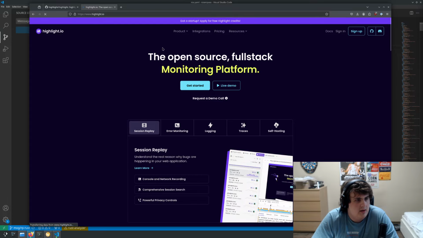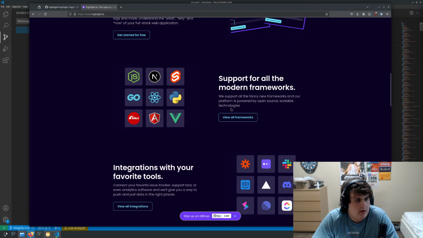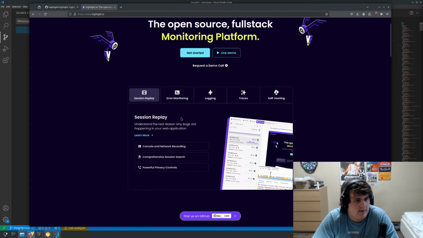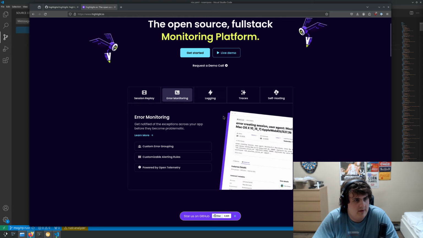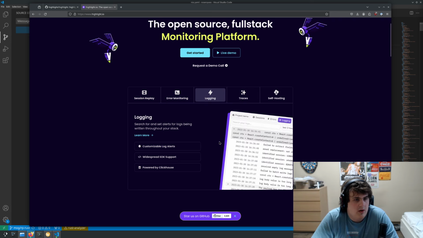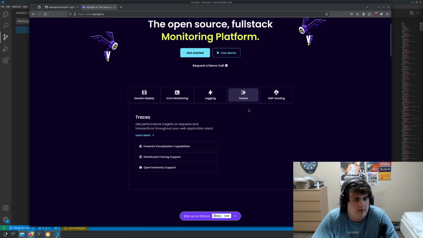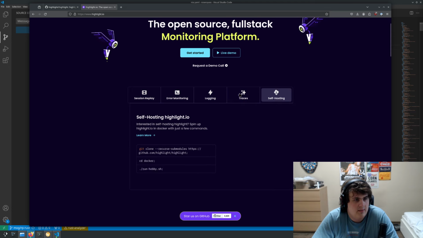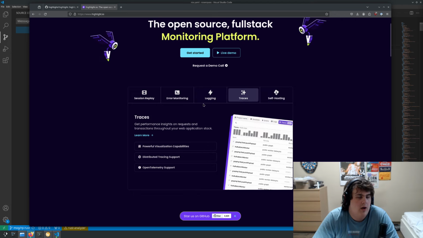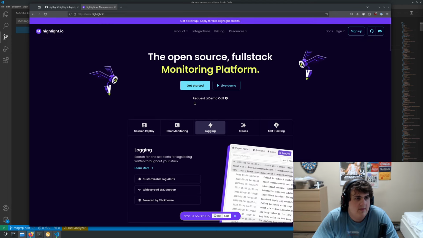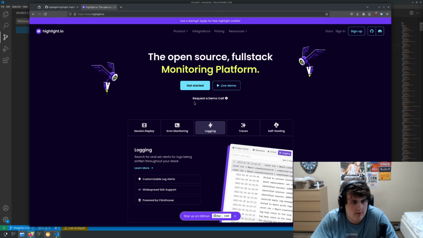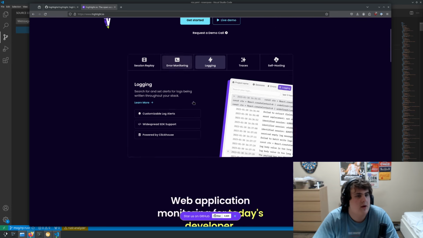You can monitor your web app. You can have session replay. They have error monitoring, so if you install their SDK, your code will be sending errors to them, which you can view. You can also view your logs and your traces, and it can also be self-hosted, which is pretty cool. It's kind of like a lot of these different monitoring solutions all in one, which is pretty cool because it's pretty well integrated.